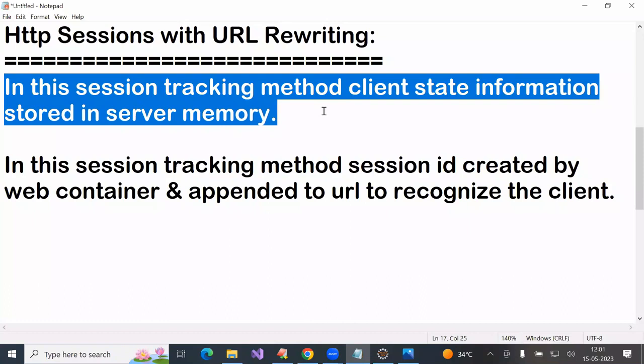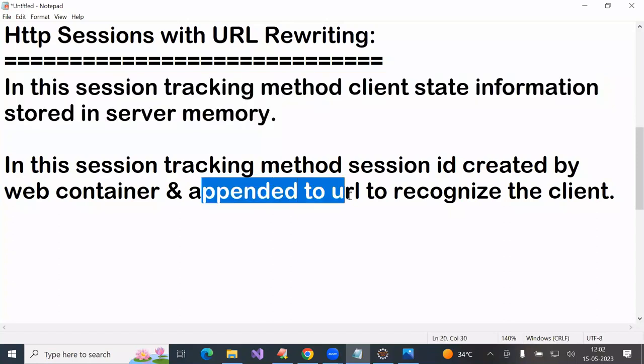Books are stored in the server. Username and password are stored in the server. Username and password are called client state information. Books are called client state information. In both cases they are stored in the server only. To recognize the client, an ID is required. In the previous program that ID was stored in browser memory. Now the ID is appended to the URL. Here only one line is different. The remaining program is totally the same. Only one line.